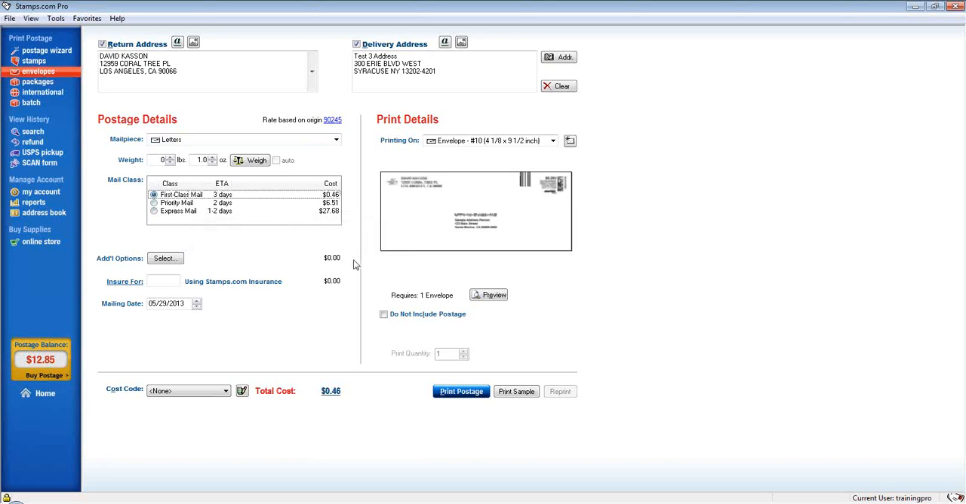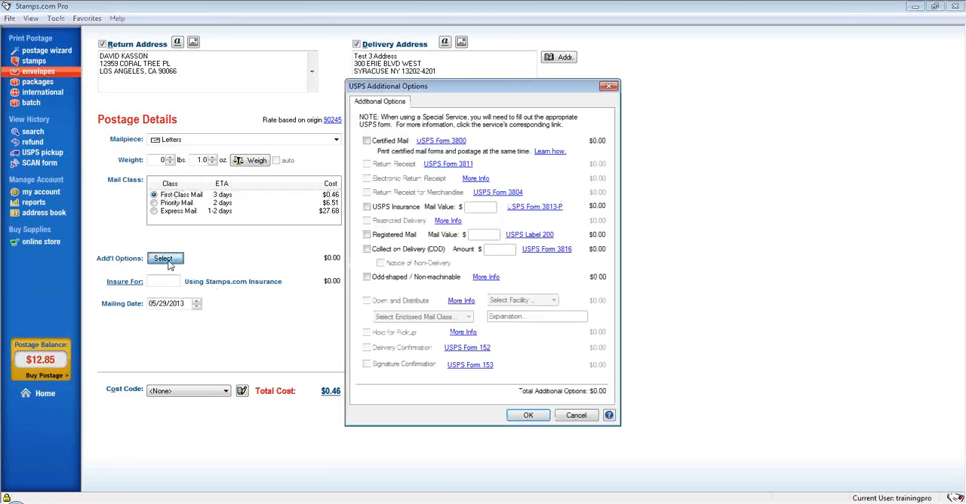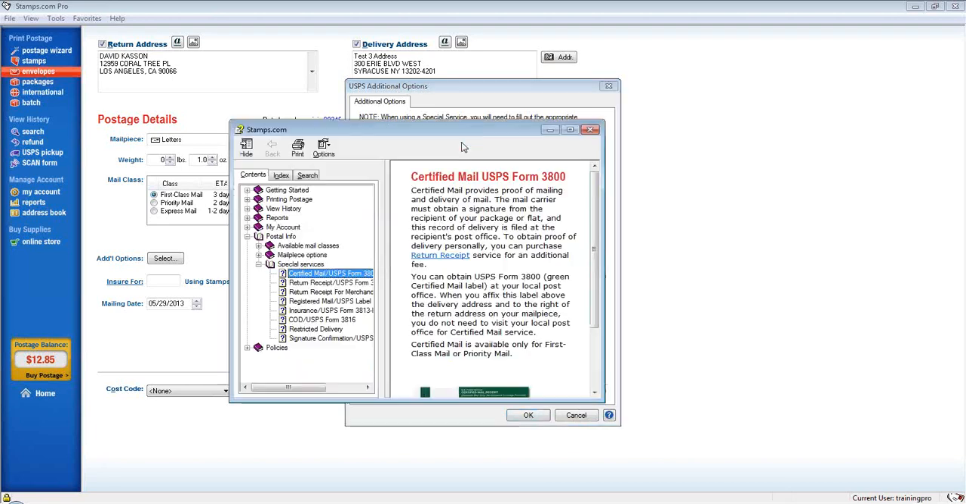There are a few other options here that I would like to take a look at, though. We can click on the additional options down here, right below the mail classes, to pick from a number of different options to add to this envelope. For example, if I wanted to send this via certified mail, I could check that option here at the top, and the total cost of the options down at the bottom would update. I want to point out that many options include clickable links to their required USPS forms. Clicking on these links will give you more information about the form.